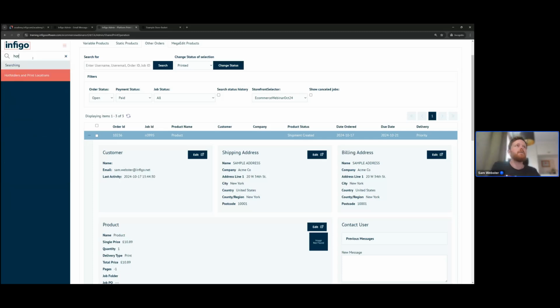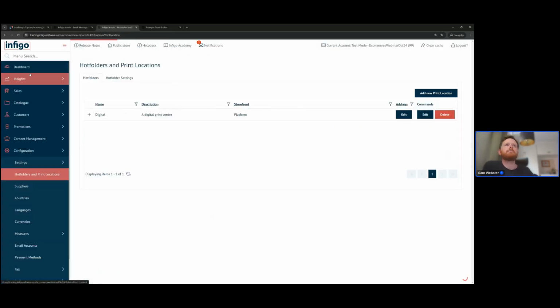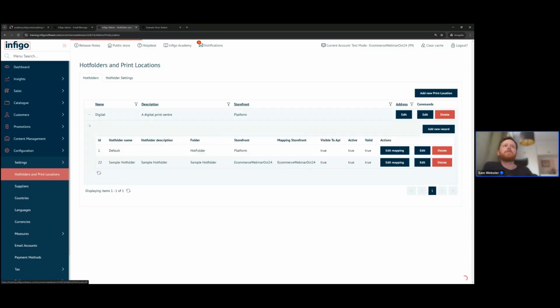If I go to hot folders and print locations, a print location is, as the name suggests, a location in which you're doing the print. It might be facility 1, facility 2, whatever it might be. Within those, you can have multiple different hot folders. Creating them is very, very easy. You're just giving them a name, and then saying whether they're active and, if you need to, whether they're visible to the API as well. The most important thing to do here is to specify what the mapping for that hot folder is going to be.